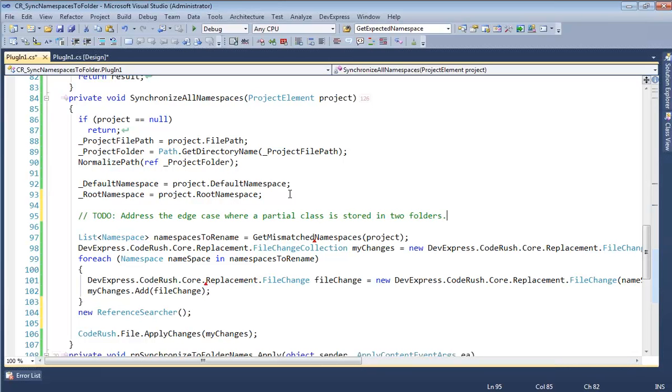I'm not even going to call this an edge case because I think I've actually done this before, where I've created a partial class and stuck it in a subfolder. So, decide which folder to use and be consistent for all partials. Okay?